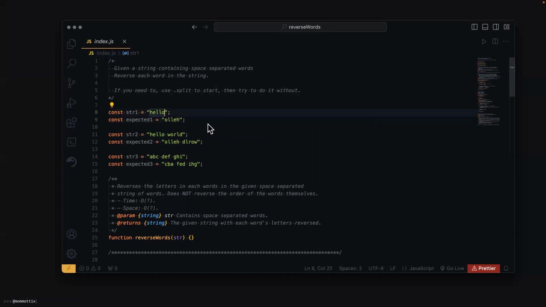We receive "olleh", right? So that is the same word in reverse, O-L-L-E-H, simple enough, right? But now, let's look at the second example. "Hello world." This should be "olleh" space and then world backwards, "dlrow", D-L-R-O-W. So same phrase, same order of words, but now each one is reversed.